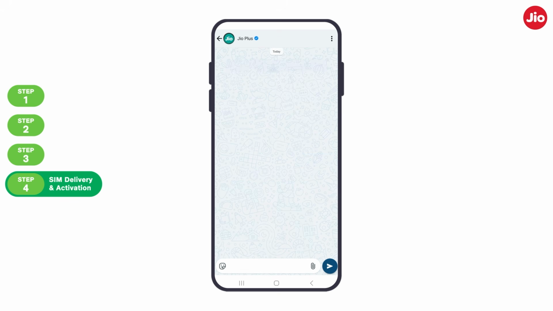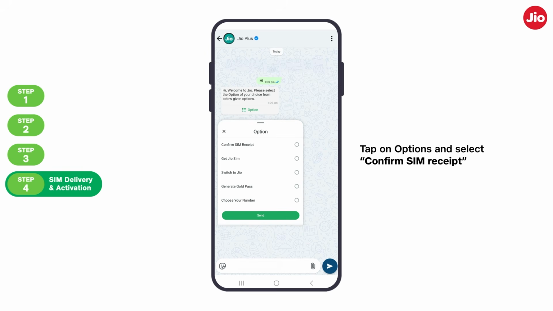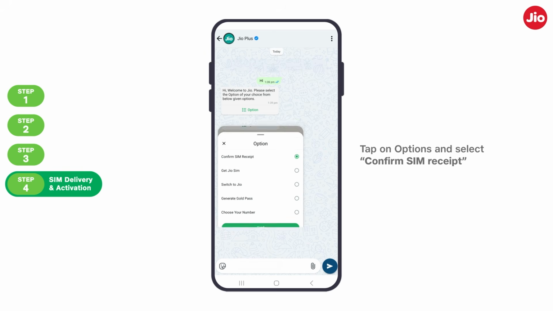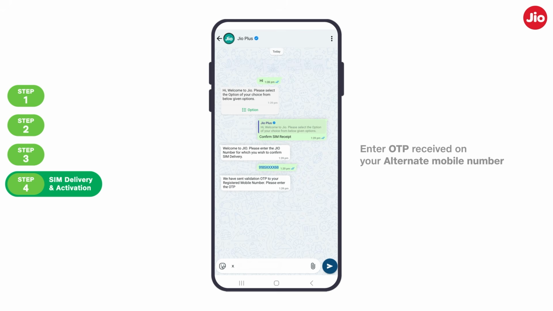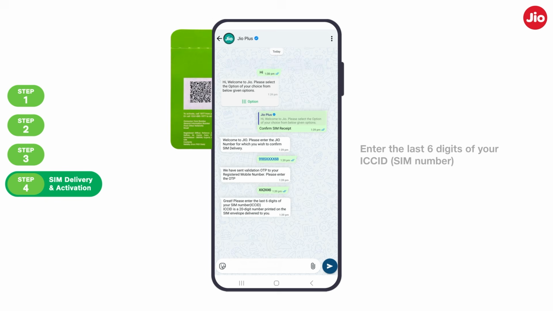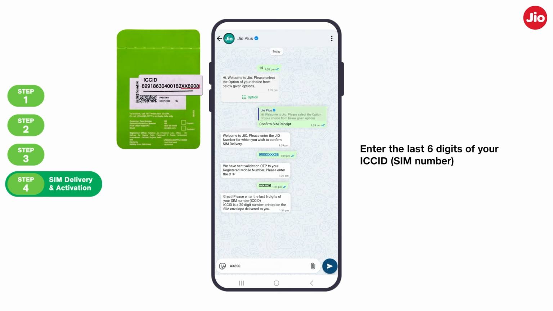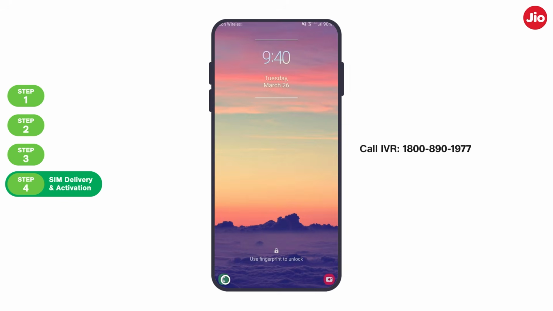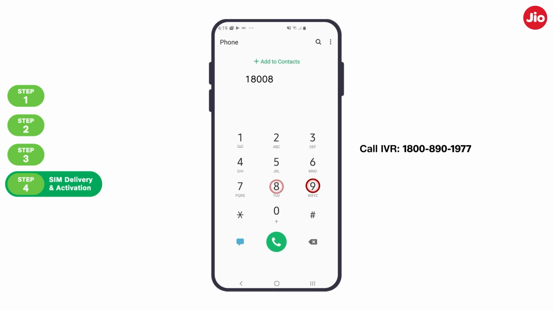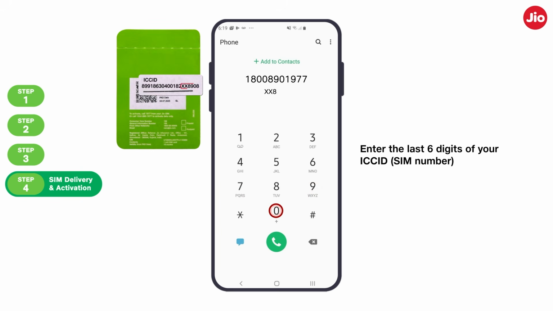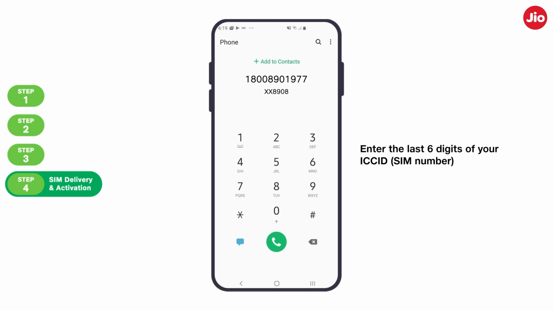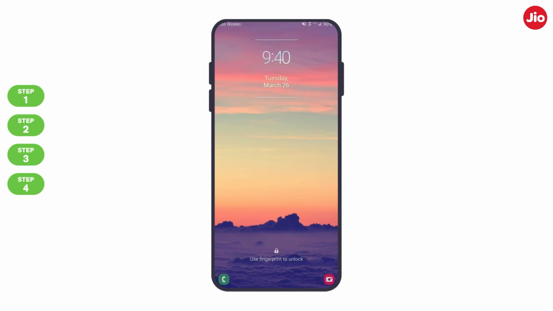You can also complete your SIM confirmation by sending Hi on WhatsApp to 70000 70000 and select option Confirm SIM receipt. Upon receiving the automated response, enter OTP received on your alternate mobile number followed by last 6 digits of ICC ID. Alternatively, you can confirm your new Jio number by calling Jio's IVR number and following the instructions. Enter the last 6 digits of the ICC ID or the SIM number from the SIM jacket. After successful verification via IVR, your Jio number will be activated shortly.